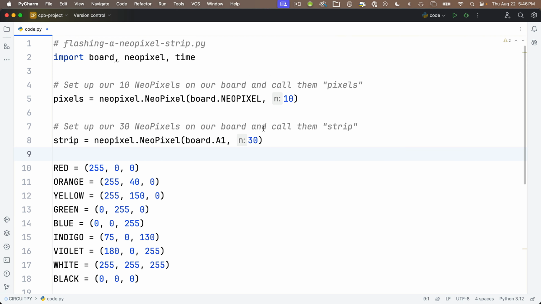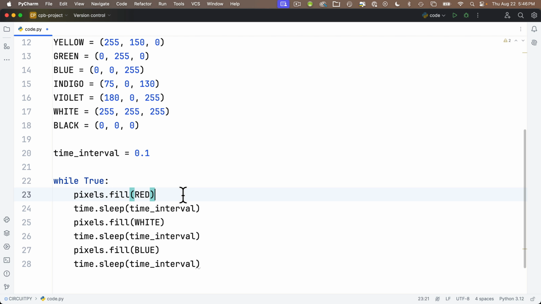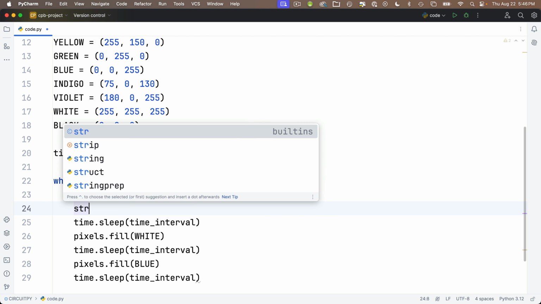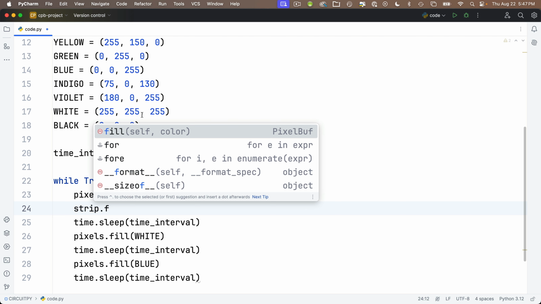And you probably know how we can make our light strip flash. Since strip is an object of type NeoPixel, it too has a .fill method. So down here in while true, we'll follow pixels.fill with strip. See, code completion knows about strip. And then .fill, because again, code completion knows that strip is a NeoPixel object, capital N, capital P, which should have access to that fill method.